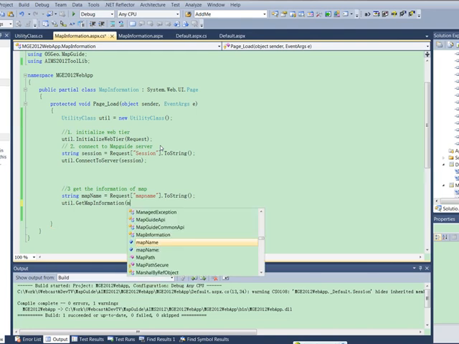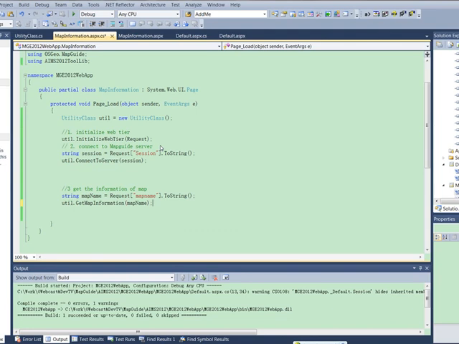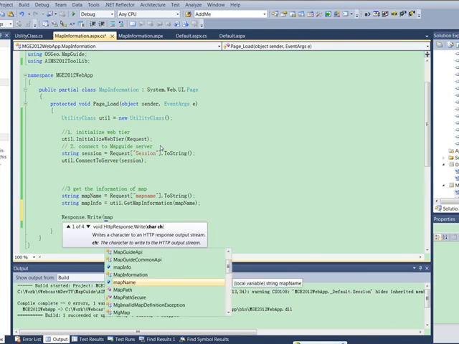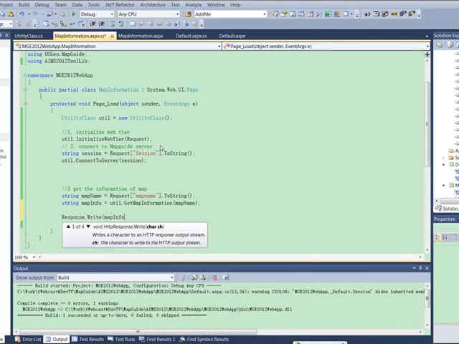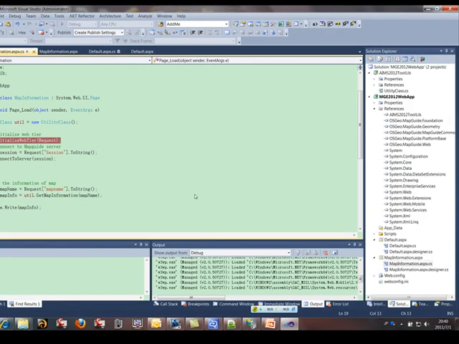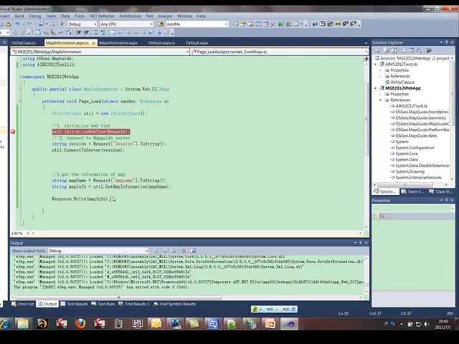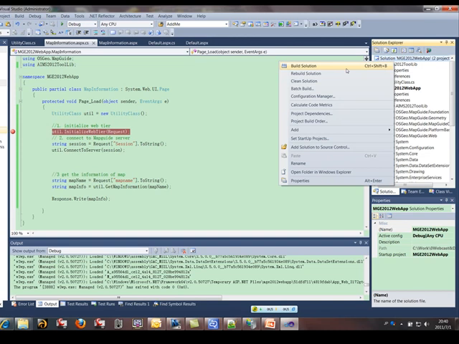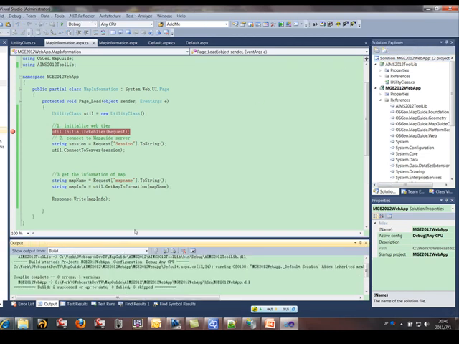So I pass the map name here. And it returns the map information string. And finally, I can response.write the map information to the web page. Okay, I complete my code. I reviewed it. Build, no problem.